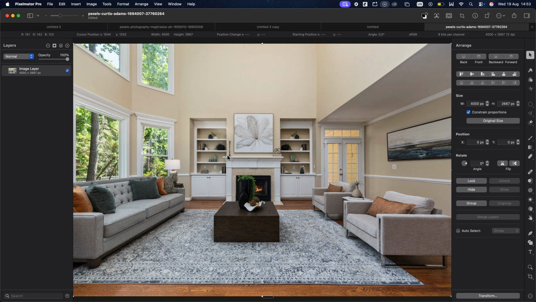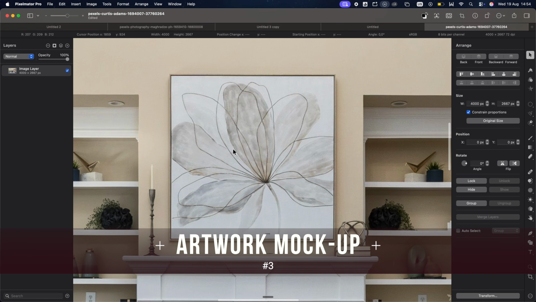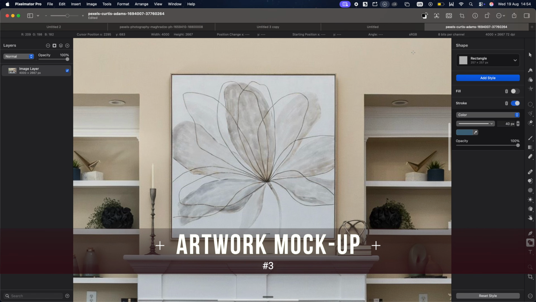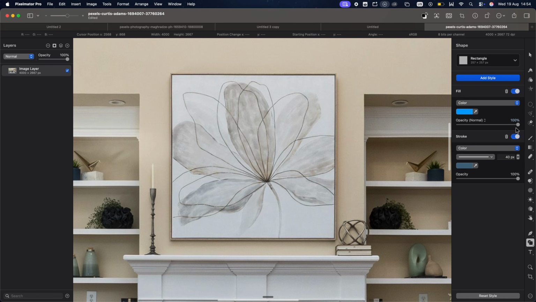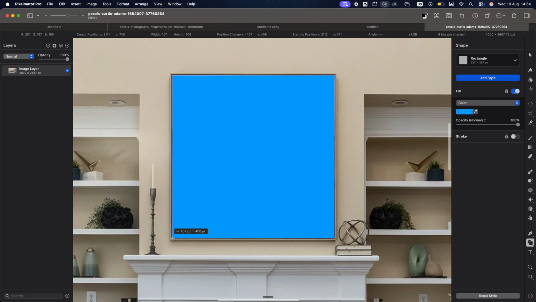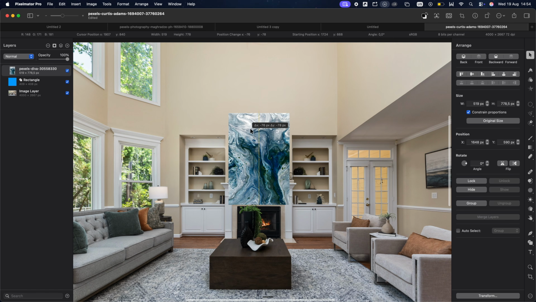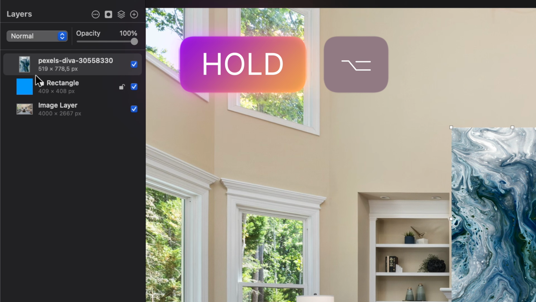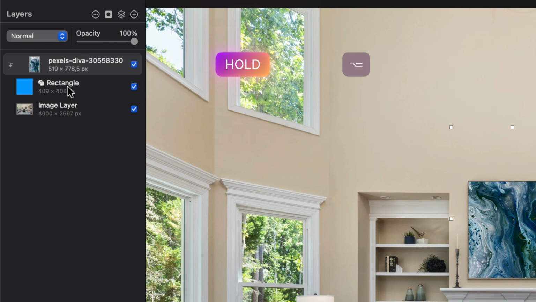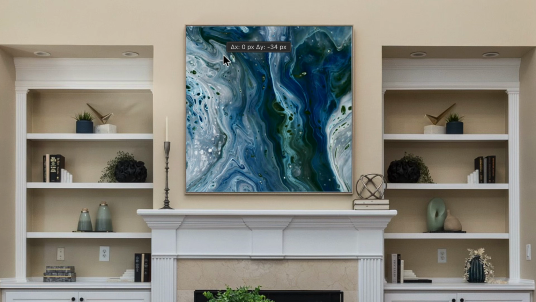For the third example, let's say you want to change the artwork in your living room, but you have a couple options that you can't decide. Let's create a shape over the area where I want my artwork to go. And I like this frame, so I keep the shape inside the frame. Then bring in the artwork and place it above the shape. Now, we create the clipping mask, hold Option and click on the layer below. The artwork is now contained inside the shape.